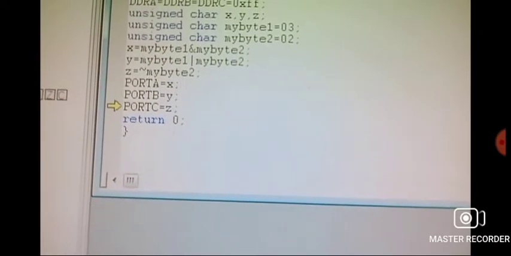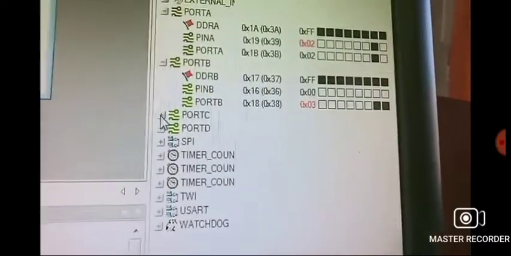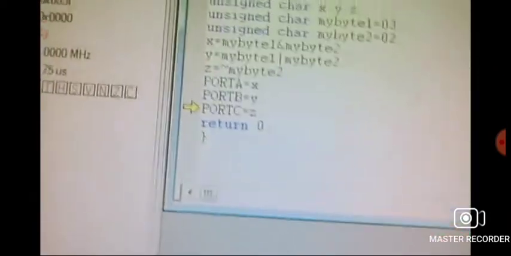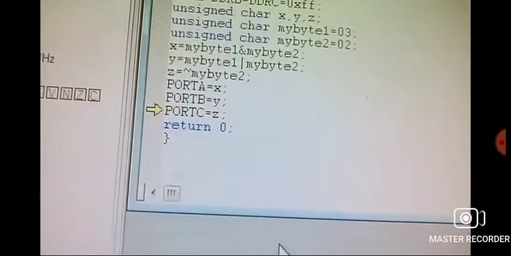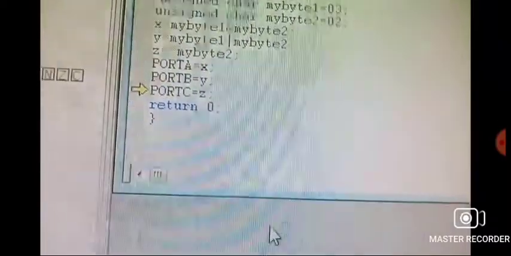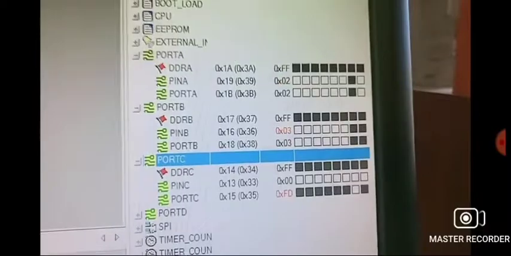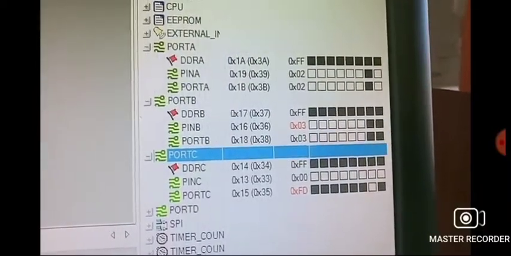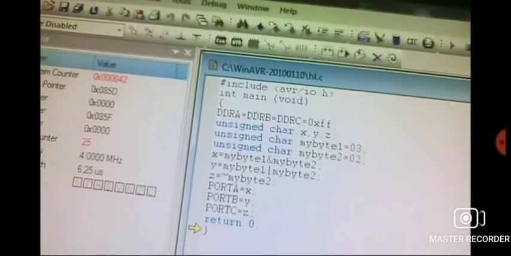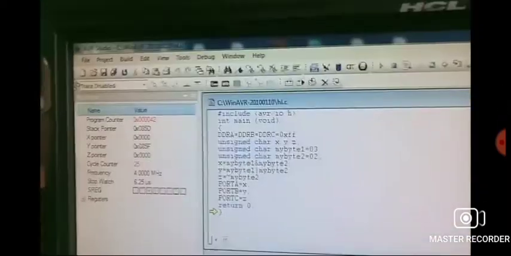It is stored in port A. Similarly, you get the result of ORing in port B, that is my byte ORed with my byte 2. Similarly you get the result of port C, that is the complement of my byte 2, and you get the result in port C. See the result 0 by FD. So in this way the logical operation takes place by using AVR Studio 4.